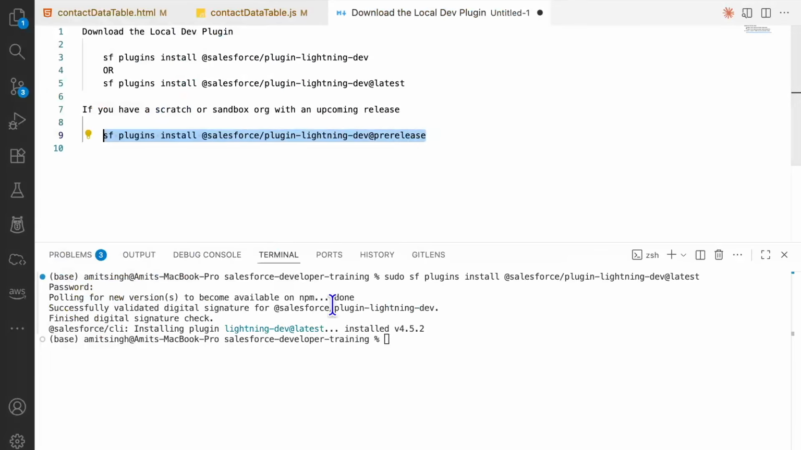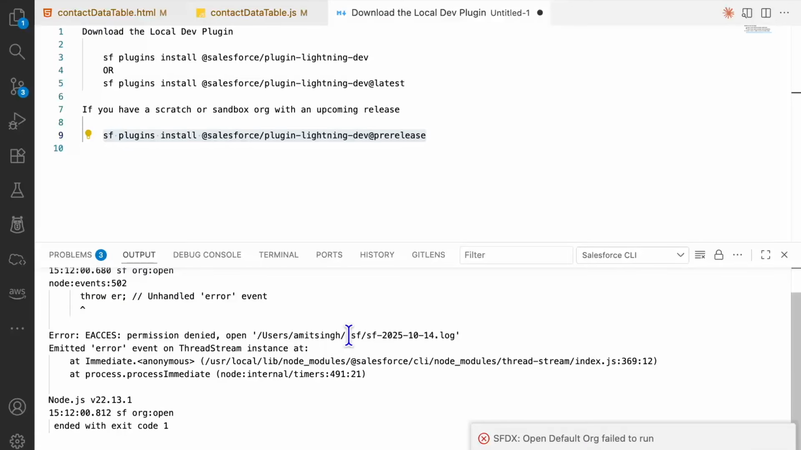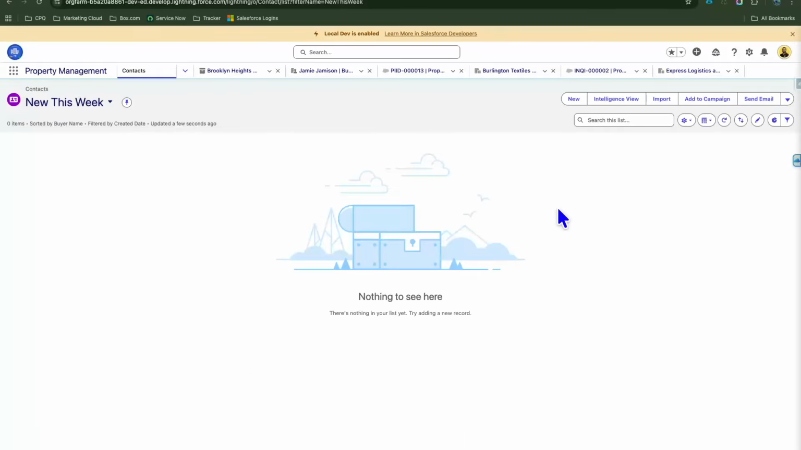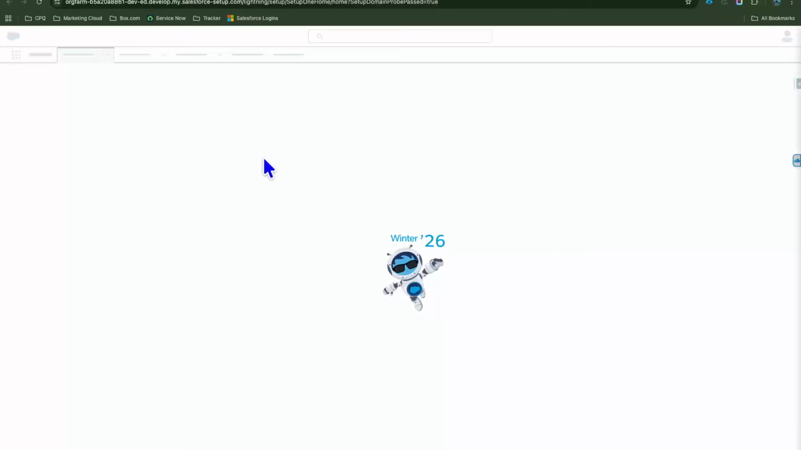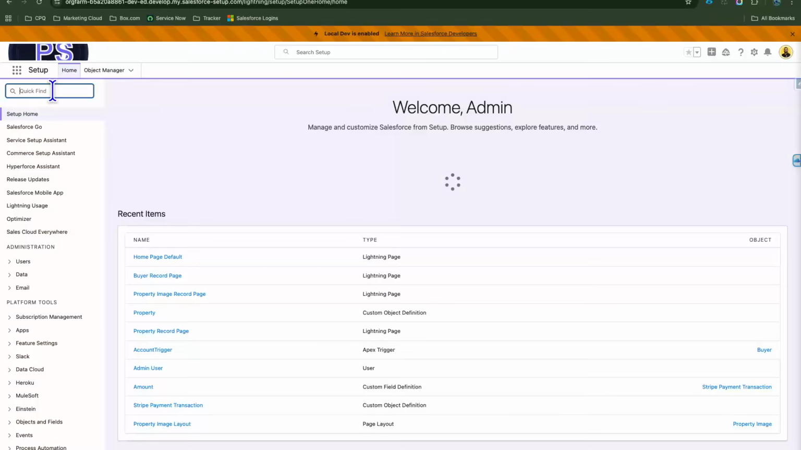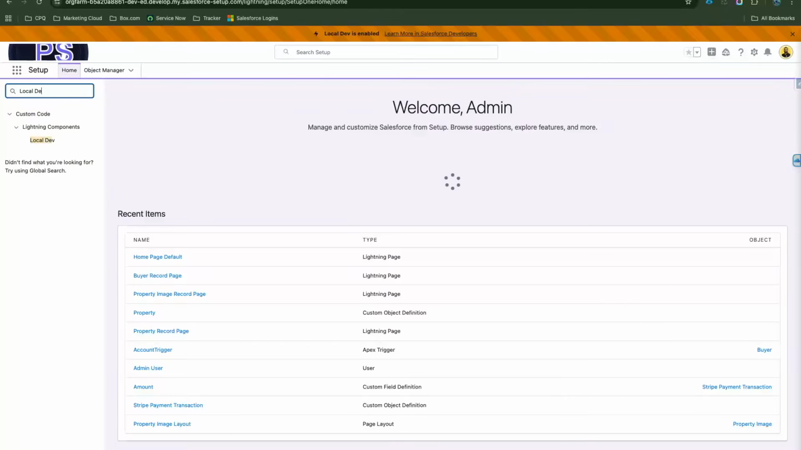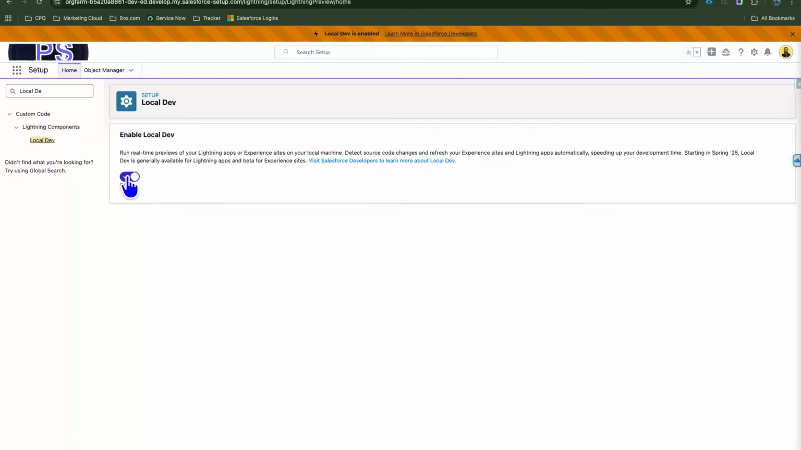Once you have installed your setup, the next thing you need to do is open your Salesforce org, the org which is connected with your VS Code project. Let's go ahead and open it. Once you have opened your org, click on the gear icon and click on Setup. This is step number 2 that we are performing. We need to go to Setup, search for local dev, and once you search for local dev, click on Local Dev under Lightning Components, and this is how your local dev will currently look.